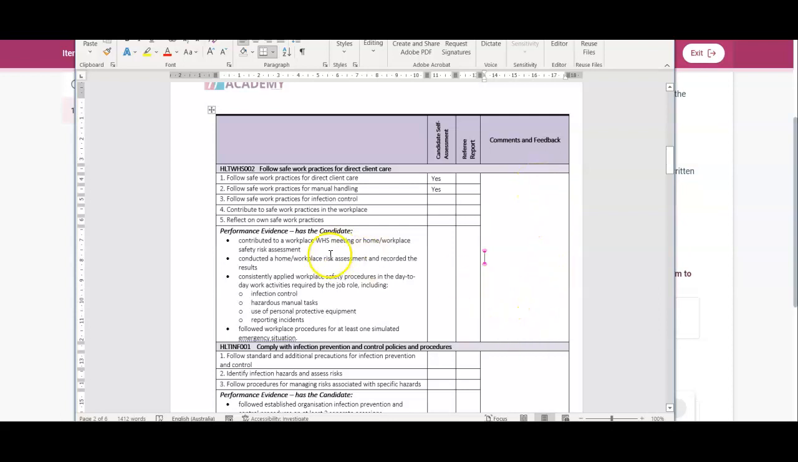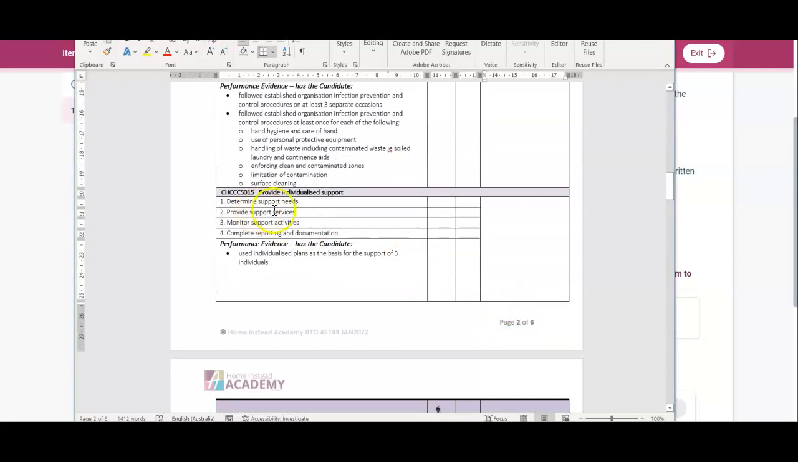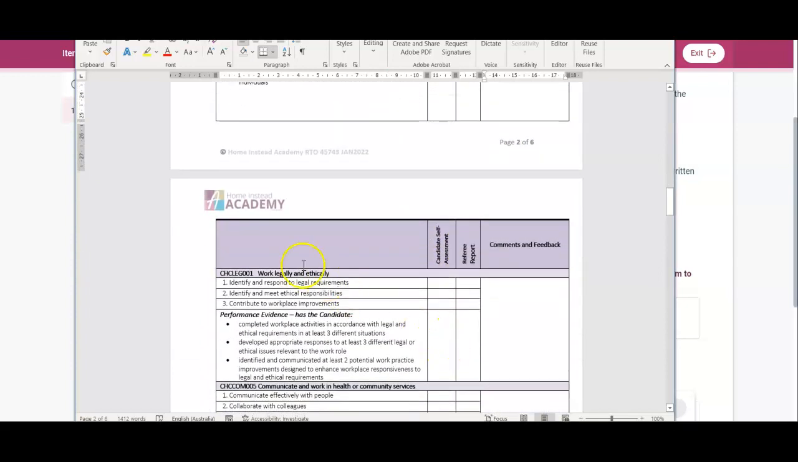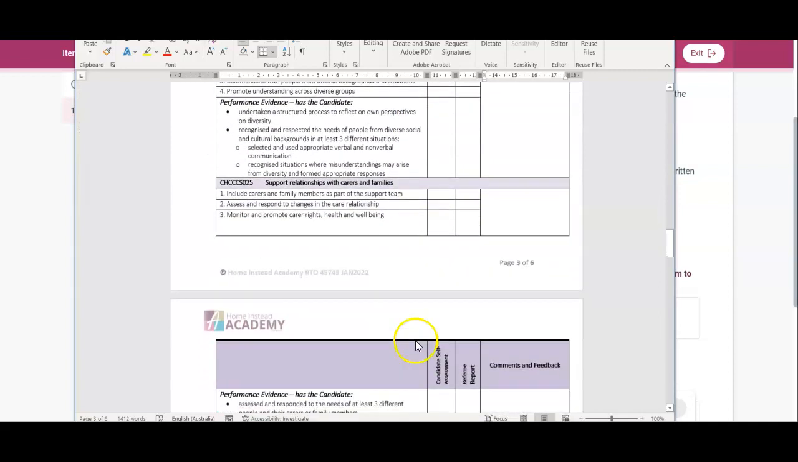If you wanted to make a generic statement that relates to the overall title of the unit of competency as opposed to each individual point, then that's absolutely fine. So perhaps you might want to put in here, I abide by all policies and procedures for home instead. You could pop that in there and that would be perfectly adequate. Let's take a look at some of the other units of competency. We've got comply with infection prevention and control policies and procedures, provide individualised support, and so on and so forth for our 13 units of competency.